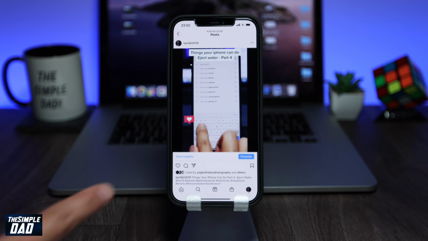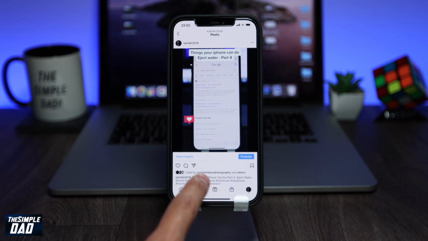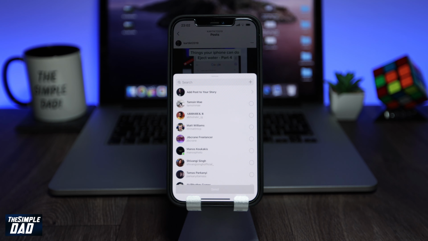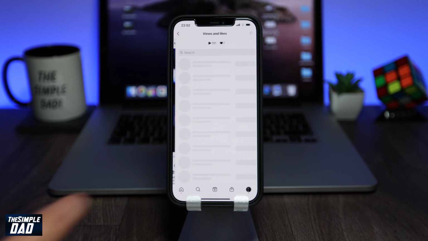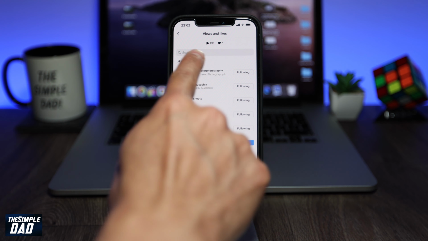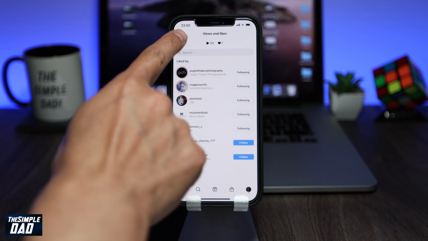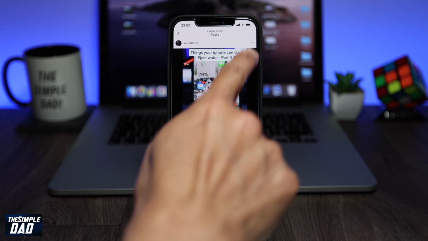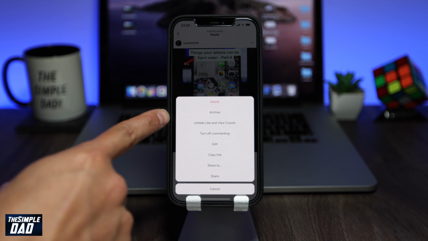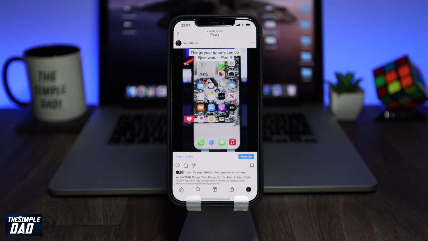This will hide like and view counts from other people viewing this post. To view them, tap on it where it says liked by. This will show you all the likes and view count on the post. Only you can view this information. To unhide the like and view counts, tap on the three dots again, then tap on unhide like and view counts.